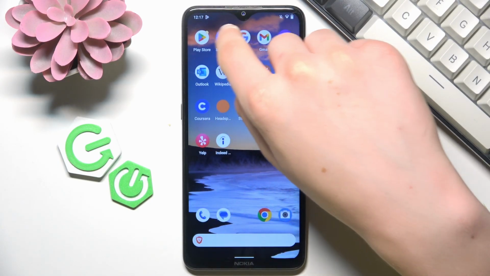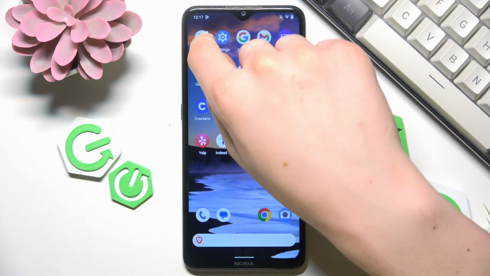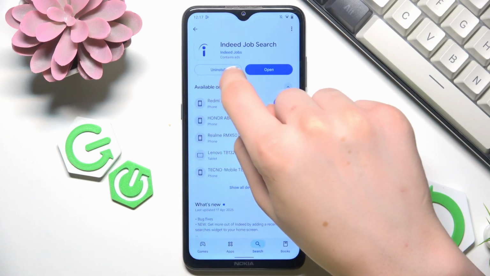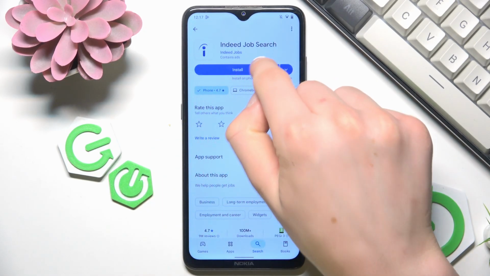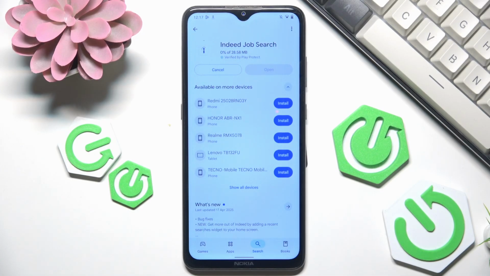So last way is go back to the Play Store, go to the uninstall, and just reinstall the app. After this, everything should be cool with the app.